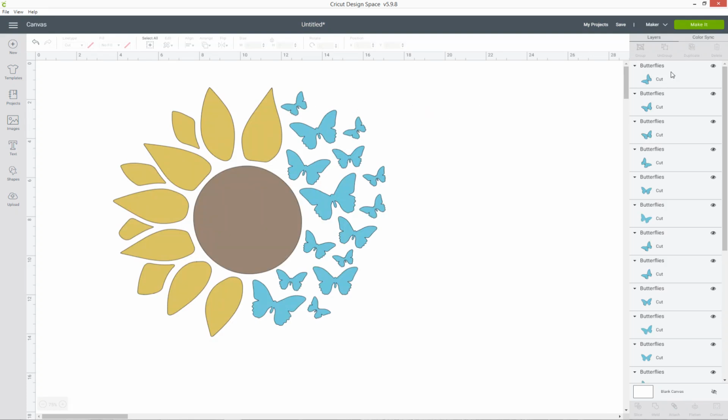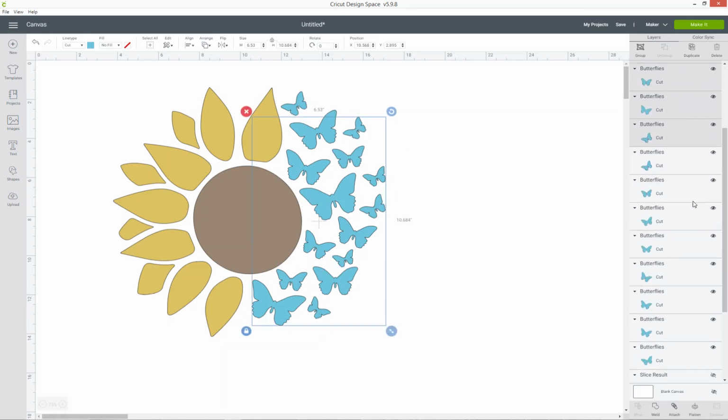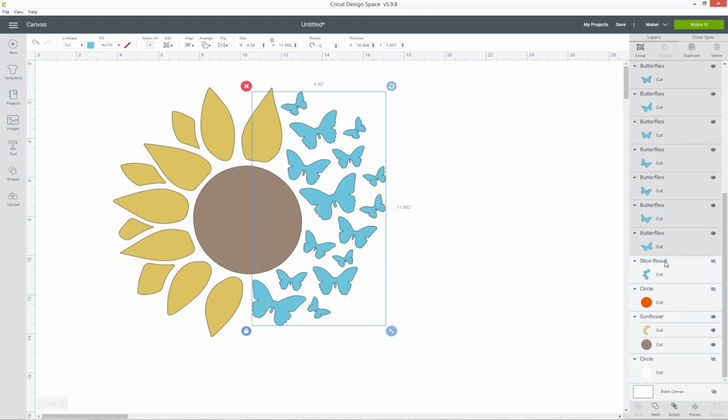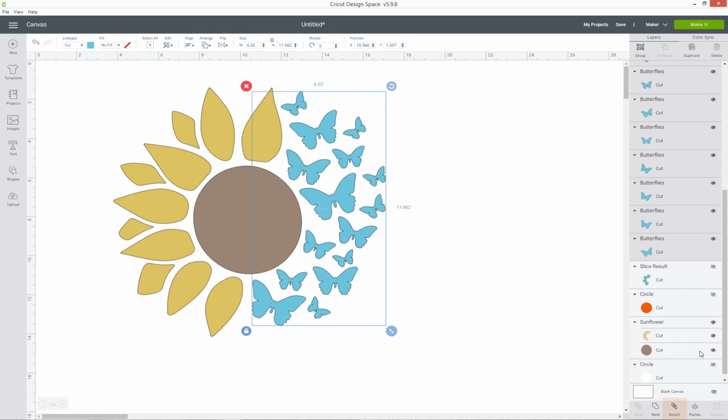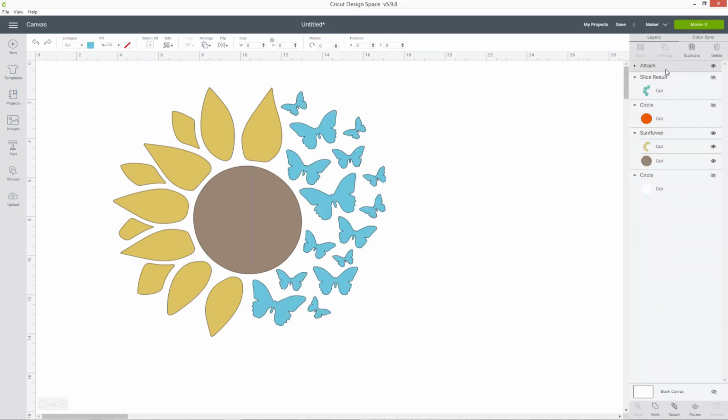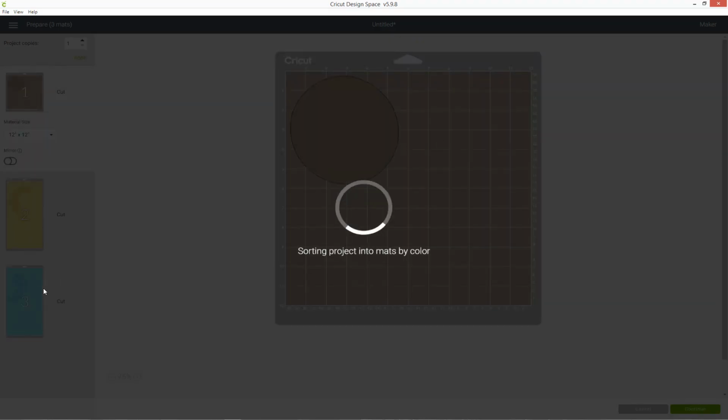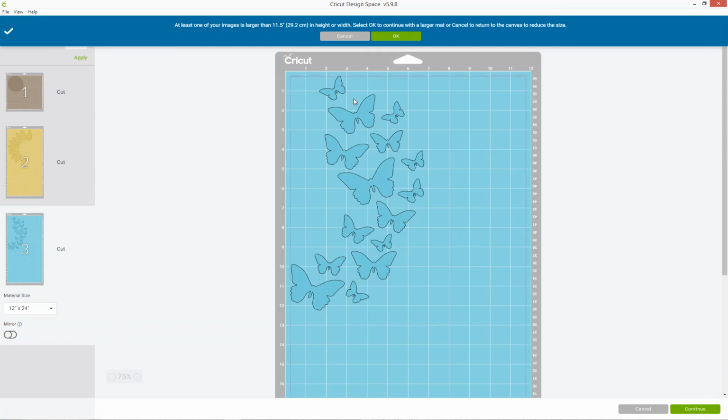So to do that, select each butterfly by clicking in your layers panel with the control key on your keyboard down to select all of those butterfly layers. Once you've got them all selected, click attach down the bottom. So that's put all those butterflies together. So now when I click make it, they're all showing in the correct order.